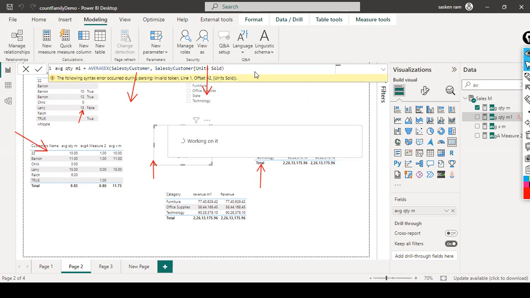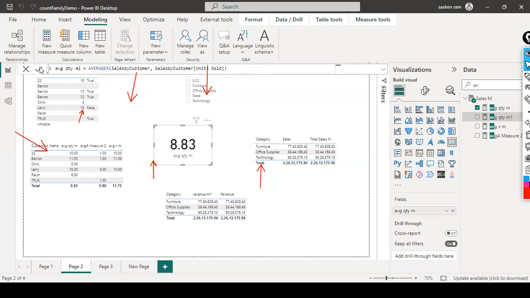No, so it's not putting it. It is throwing an invalid token error, line 1 offset 42, units sold. The following error occurred during parsing: invalid token. So make sure that you use the square bracket for the column name and then use the closed parenthesis. Now you see that when I keep the cursor here, the corresponding open parenthesis also got highlighted, which means you can easily make out whether you missed out any closed parenthesis or something like that. Now you press enter or click on this tick mark.